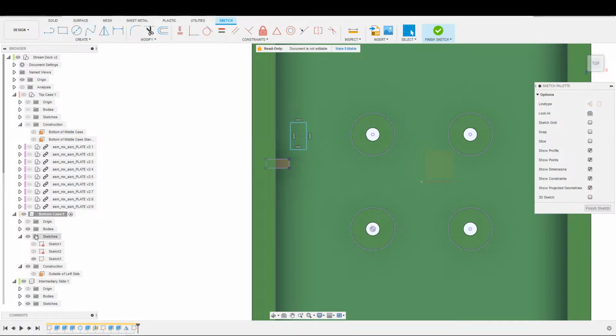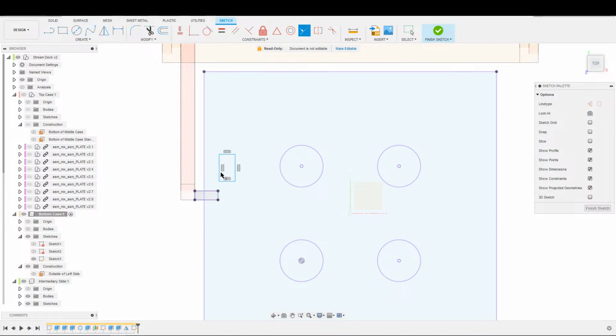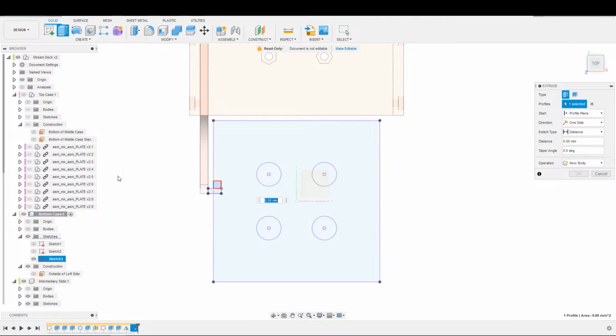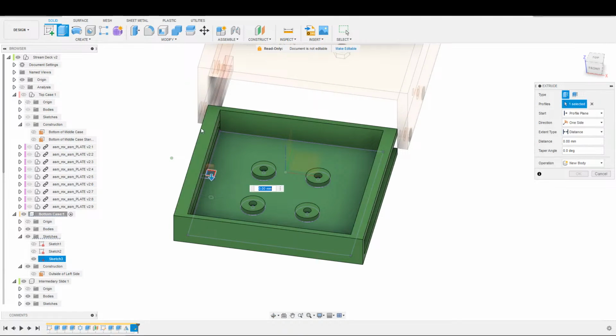Let's turn the bodies off so that we can have a better idea of what we're looking at. This is going to go, oops, not there actually. That was a bit silly. That's going to go there. And this is just my stop, and it can be, you know, whatever. I'll just make it 3. And this just stops the intermediary slide from continuing to slide out the back.